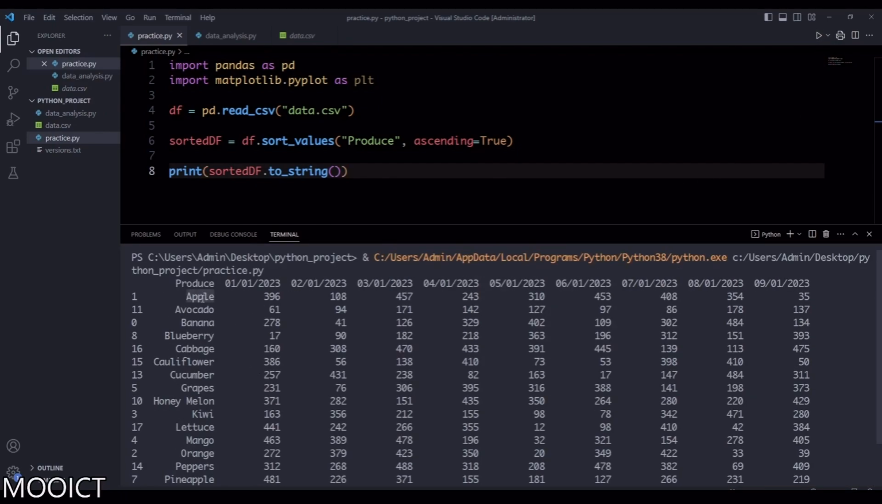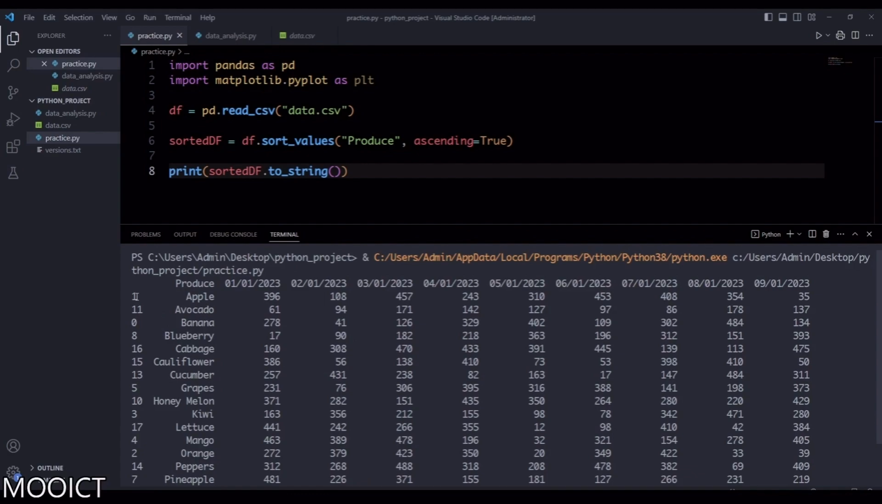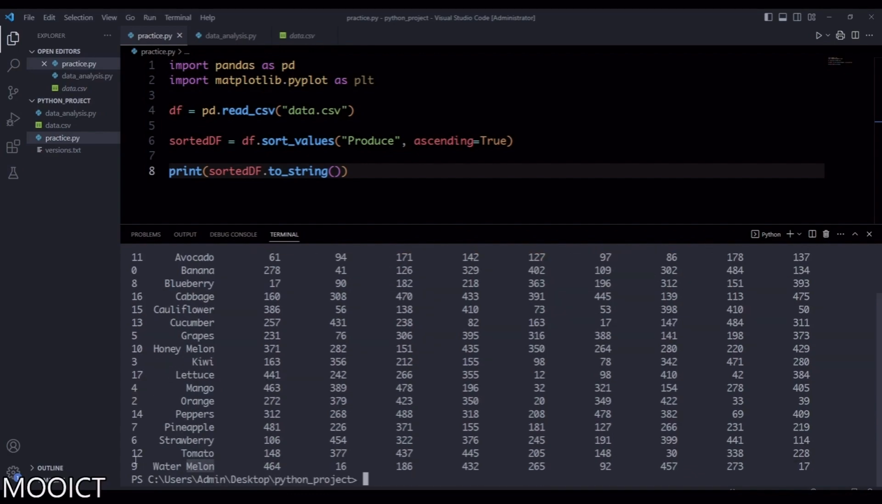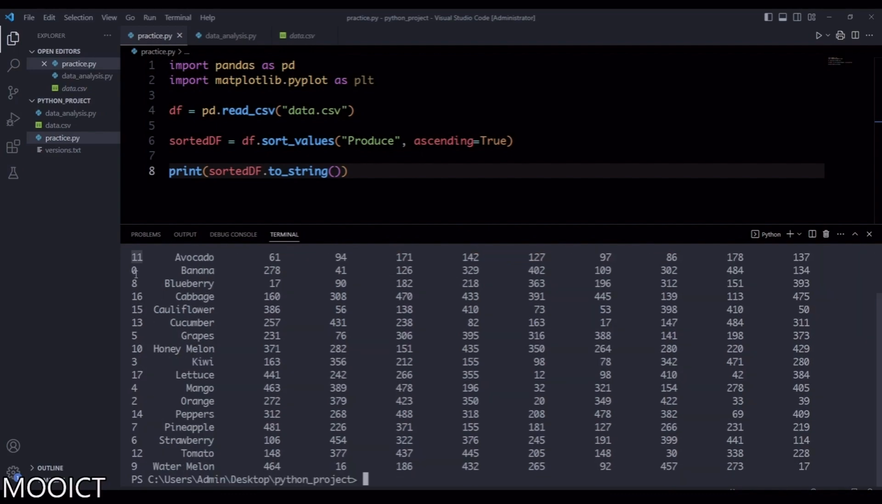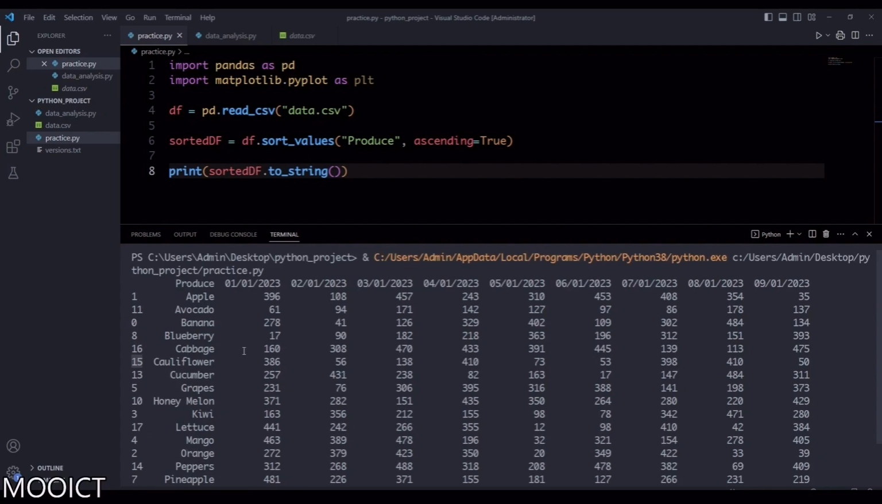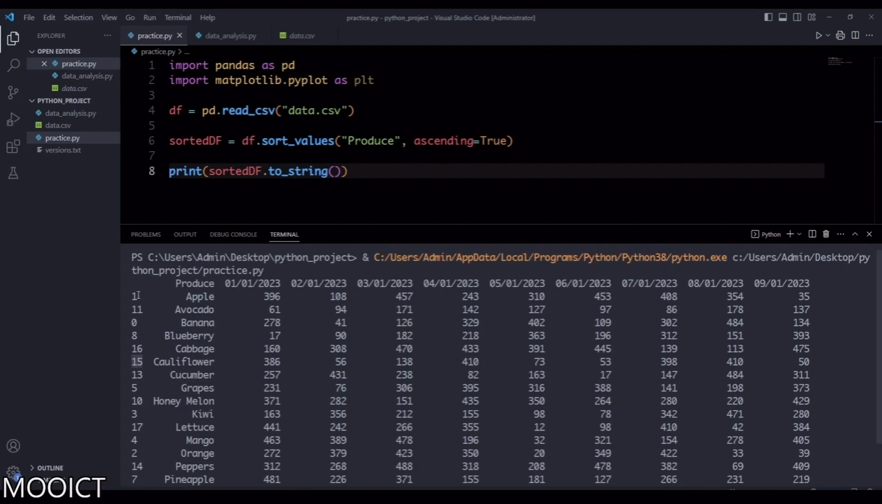Okay, so once you see that one there, it is sorting it, so apple, avocado, banana, and then you got your watermelon. But then you notice that all the index numbers here are all scrambled now as well, because the avocado was number 11, banana was the first one, and then you had kiwi, honeydew melon, it was number 10, cauliflower was number 15, right? So all of these ones are basically kind of scrambled, so we just need to reset the index so it goes from 0 to 1.